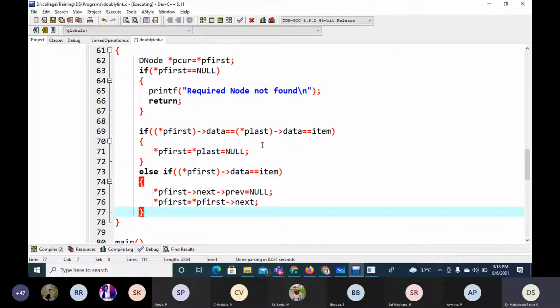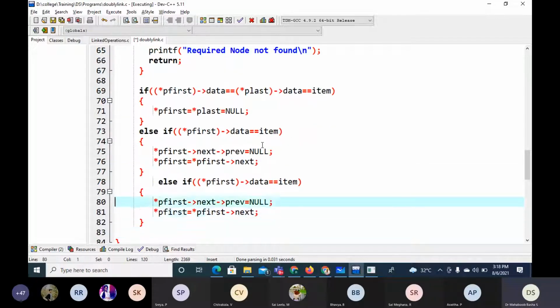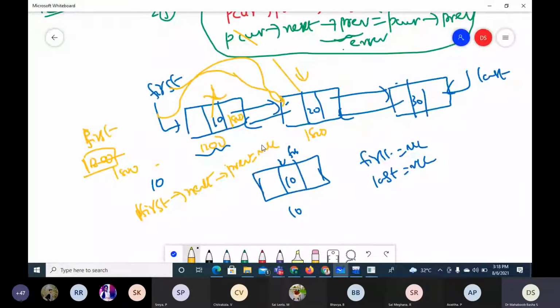See, only this program is slightly complex. Remaining will not be this complex. So when P last data is equal to item, then I have to delete this node. So when I have to delete this node, I have to make this node null. How to make that null?